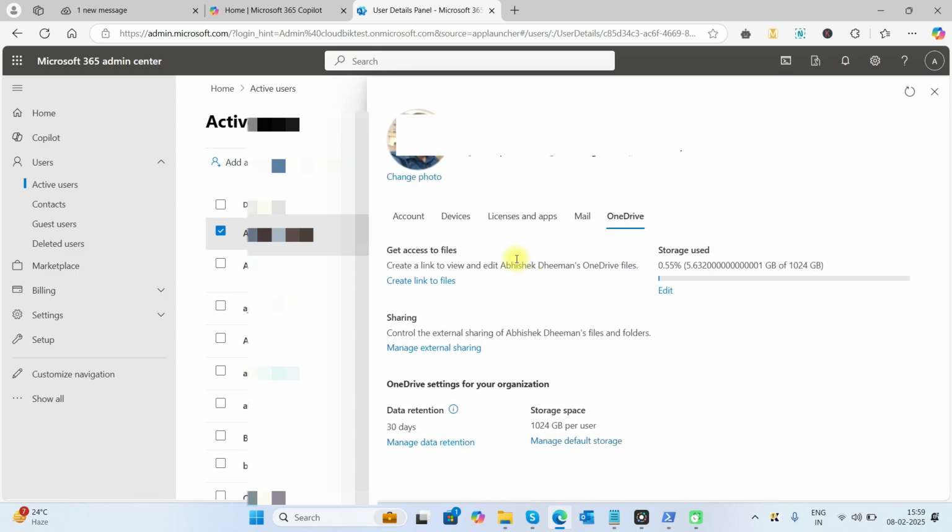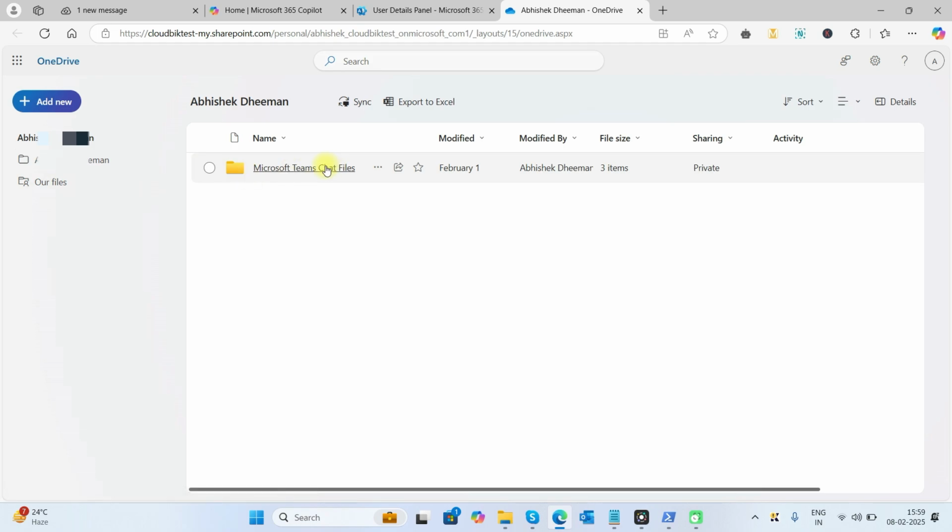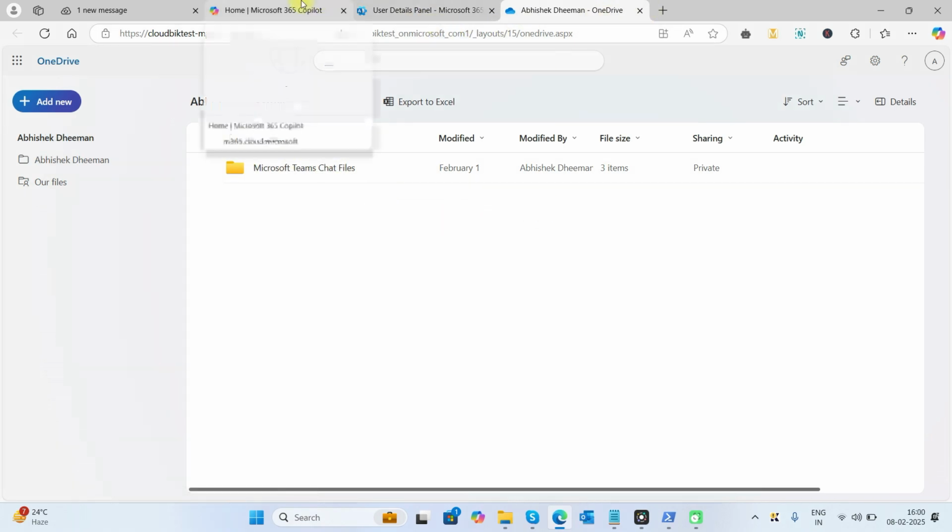For adding site collection admin, we need to create a link to files. Click on this. Now we can access this user. So we have added site collection admin to the particular user's OneDrive. We can click on this link to access files. We can see the files here. So this is the Admin Center method.